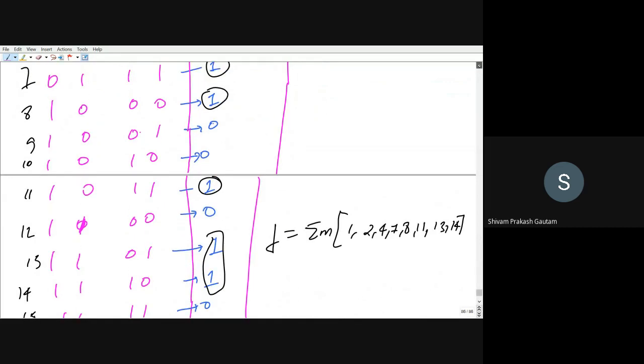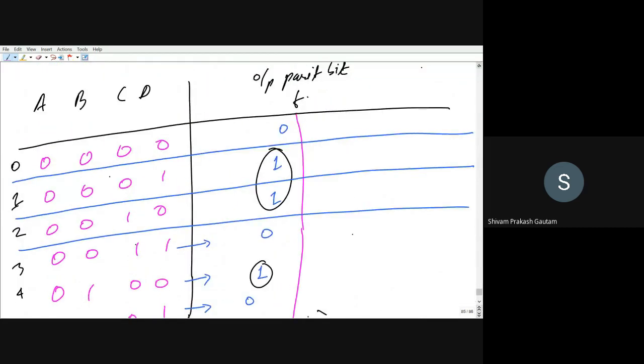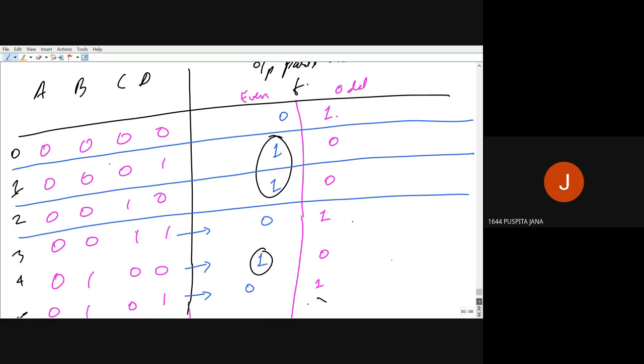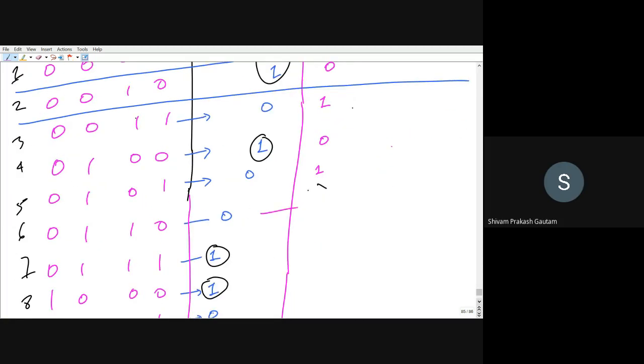Just see. If I want the odd parity generator, now in the first row the function will be high. So I can write here even parity and here odd parity, and here it will be 0, it will be 0, it will be 1. So wherever it is 1 earlier, it will be 0. Wherever it is 0, it will be 1. Are you getting the point? Okay, so you can cross verify as well. Here it is 0, so it will be 1. So you can check here.